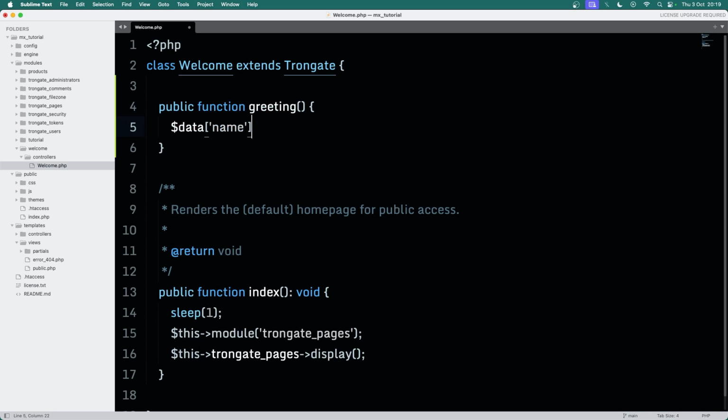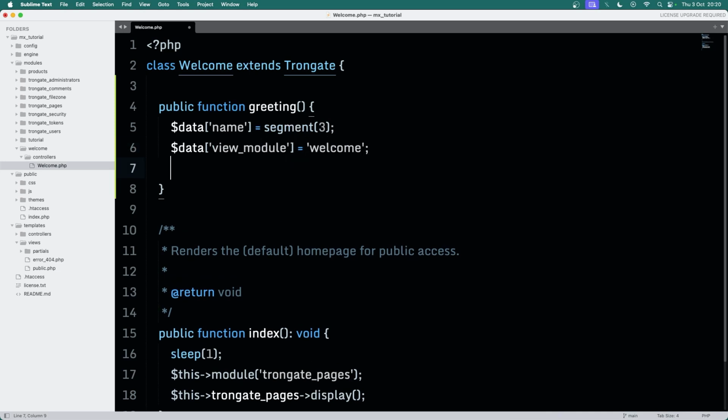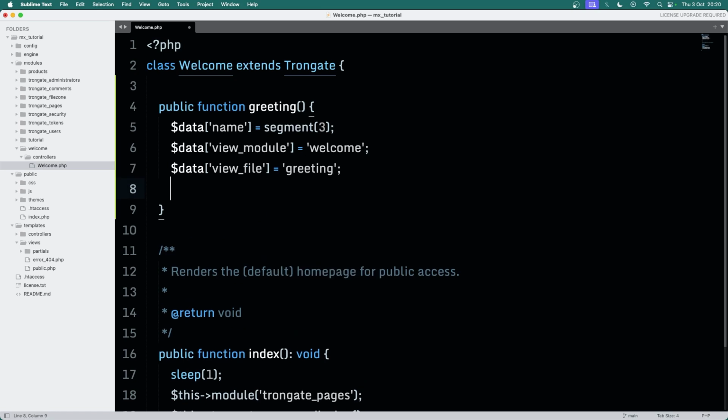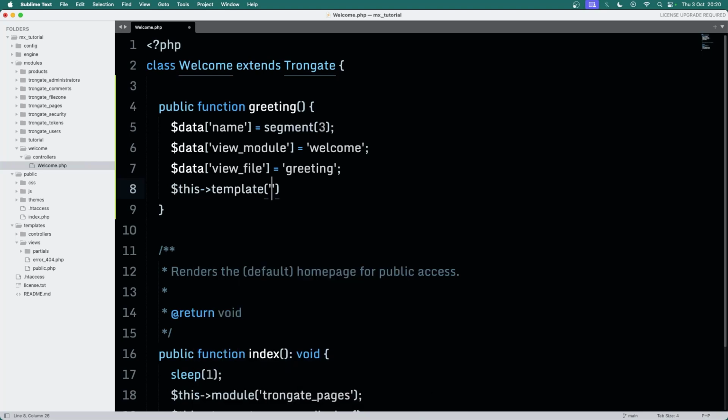I'm going to say data name is segment 3. Then I'm going to say data view module is welcome. And then data view file equals greeting. And then I'm going to load up a template. Why not? And the template is going to be the public template that comes with Trongate. And I'm going to pass in the data.